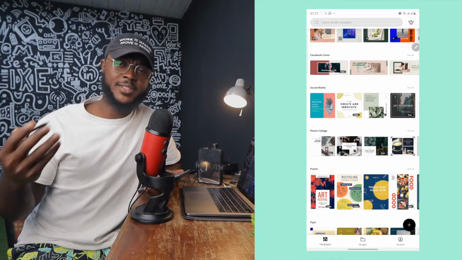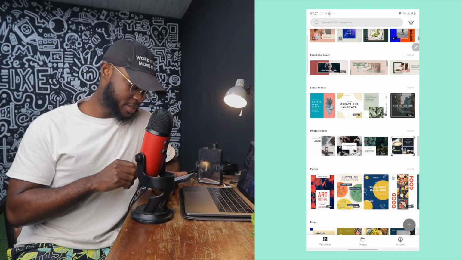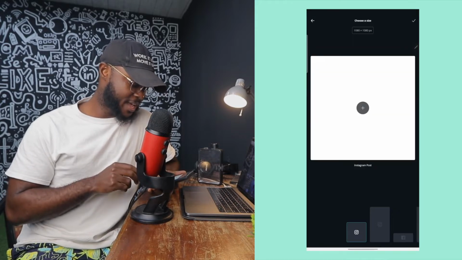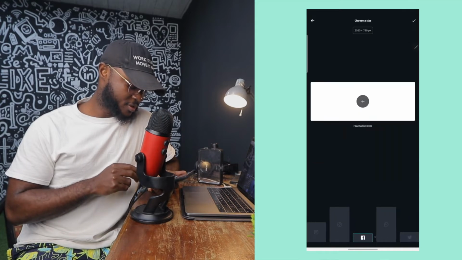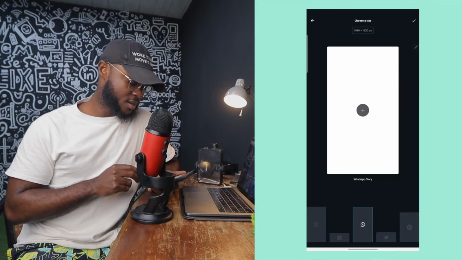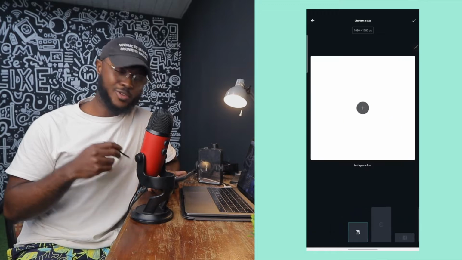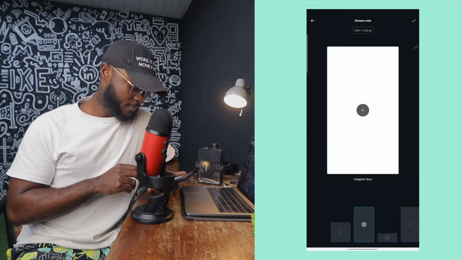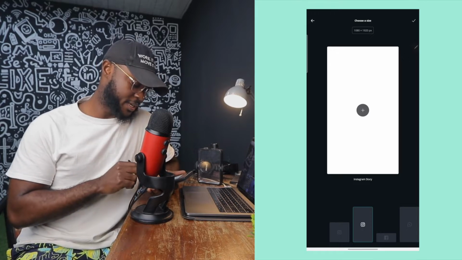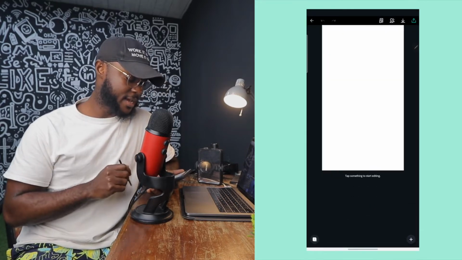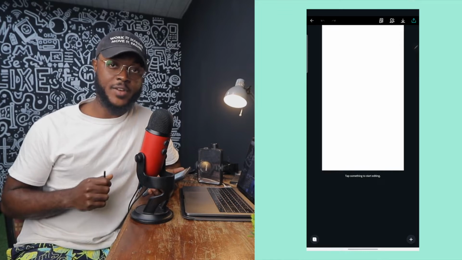But if you want to create something from scratch, you can click the plus sign. And once you do, you even have different sizes. So you have the size of Instagram post, Instagram story, Facebook cover, WhatsApp story, Twitter post, and so on and so forth. What we are doing now is designing an Instagram story post. So you're going to click that and click the plus sign, and we have a white canvas to work with.